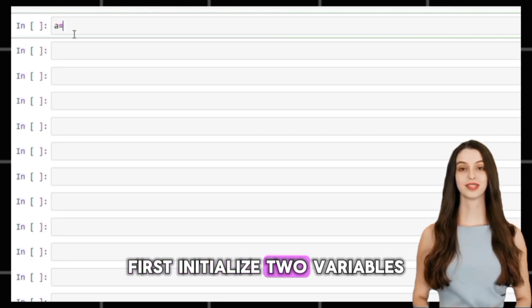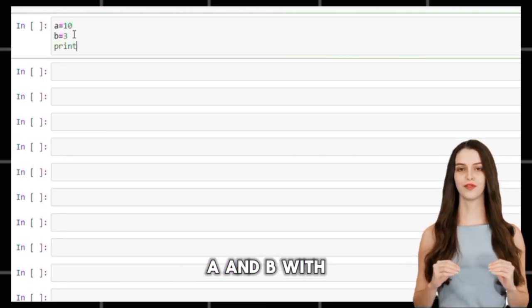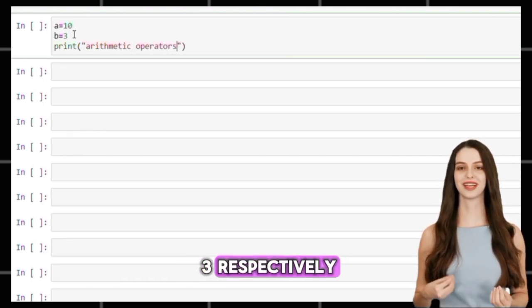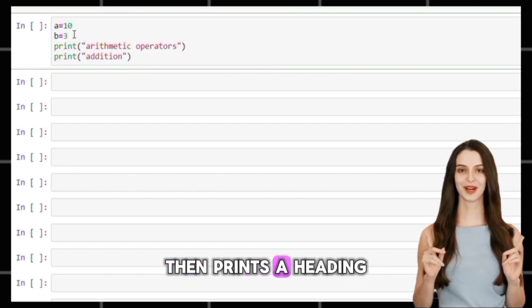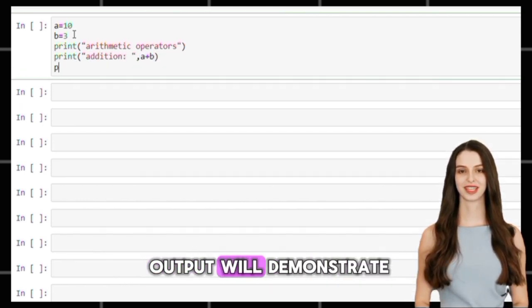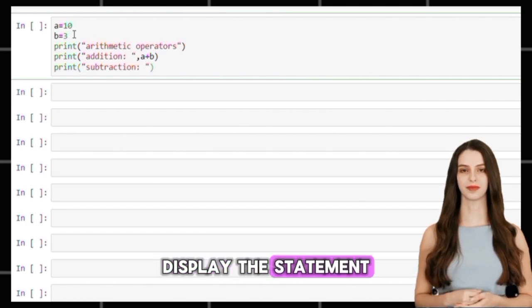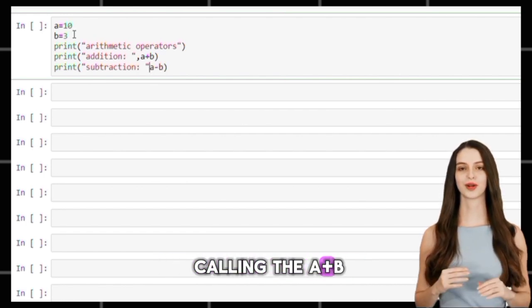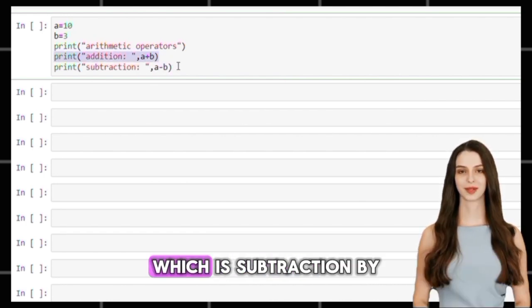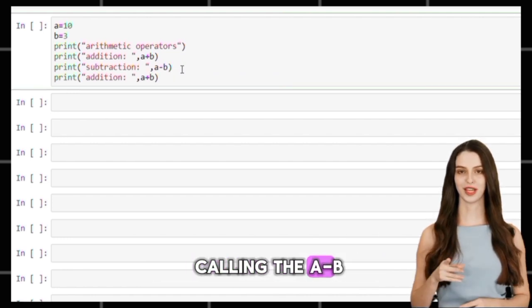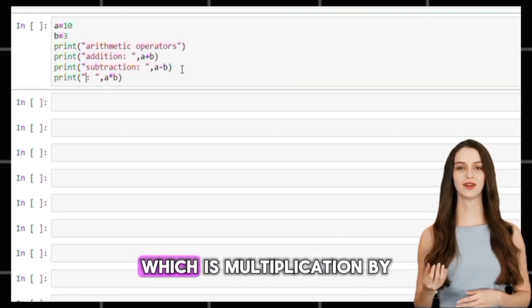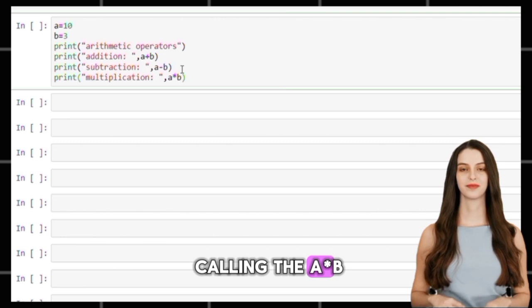First, initialize two variables, a and b, with the values 10 and 3, respectively. Then print a heading indicating that the following output will demonstrate arithmetic operators. Display the statement which is addition by calling a plus b. Display the statement which is subtraction by calling a minus b. Display the statement which is multiplication by calling a star b.